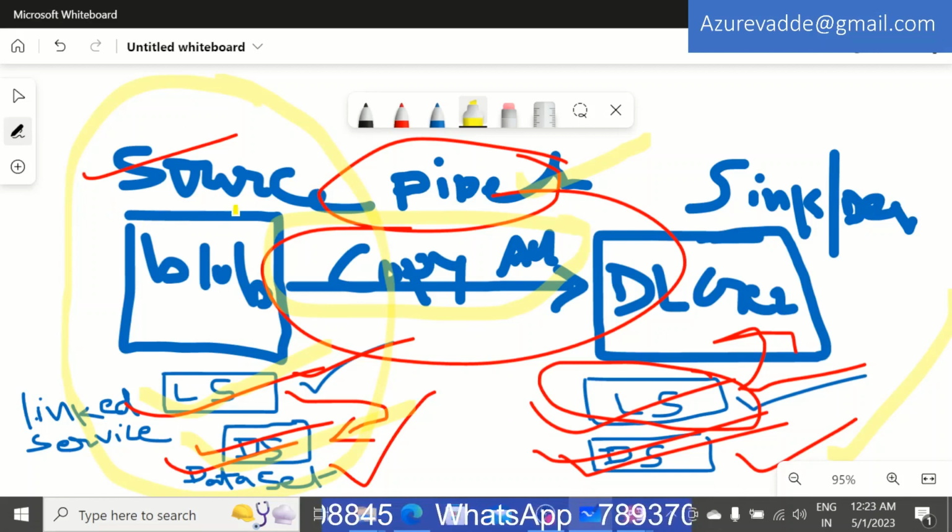So far, we have created a linked service and dataset as well, sink linked service and dataset. We performed a copy activity inside the pipeline. We copy data from source to sink. Source is nothing but blob storage and sink is nothing but Data Lake Gen 2.